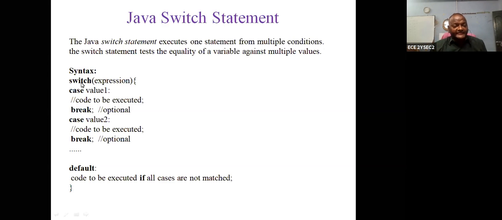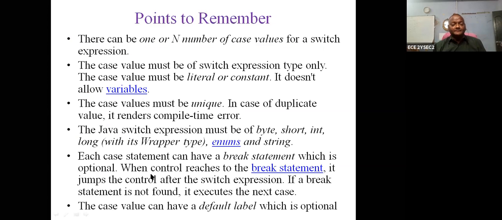So this is the syntax: switch expression. This is called the expression. Then case 1, value 1, value 2, value 3, and the last one is the default value. There are certain rules in the switch statement. Please read that. Actually, you are not accessing a variable in the case; you can take values or constants. This is called a literal or constant. It is not a variable.